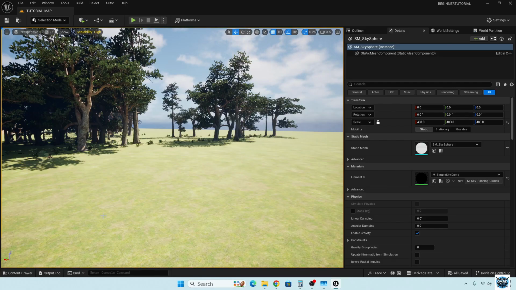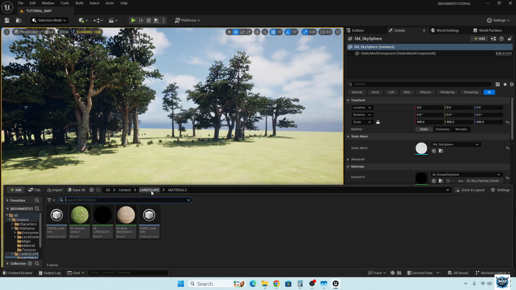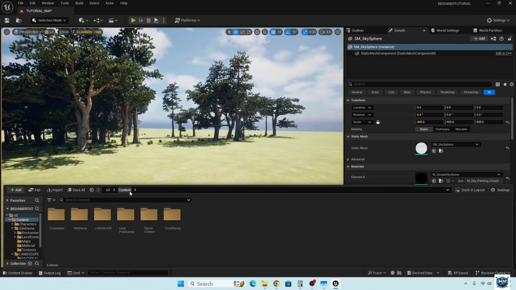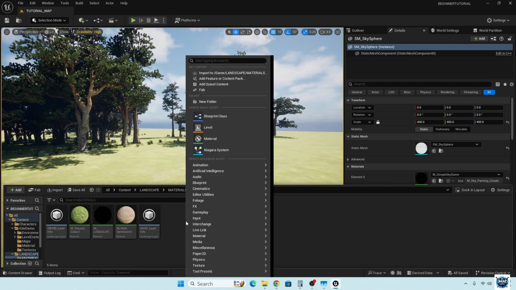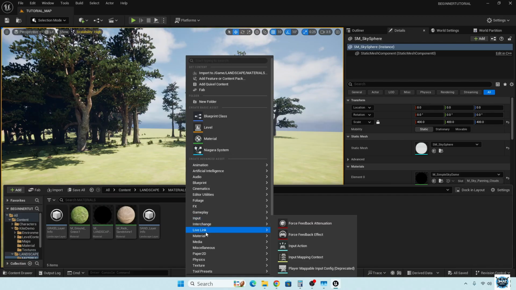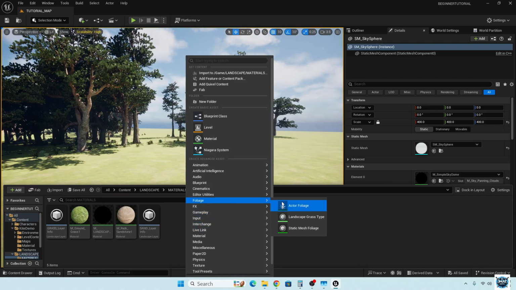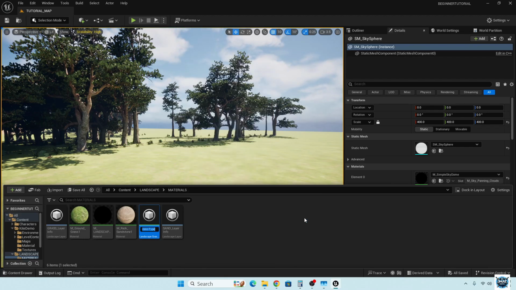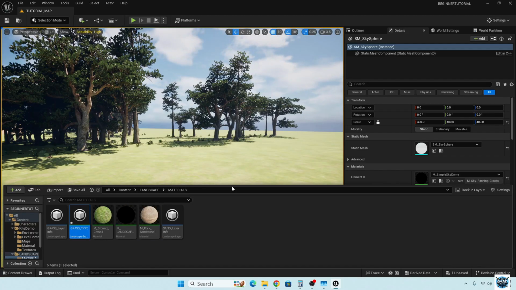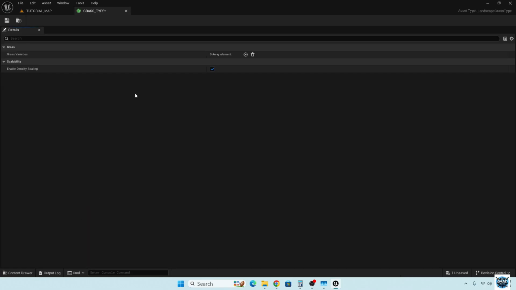Okay, so the first thing we're going to want to do is go to our content browser here. We're already in Content, then Landscape, and then Materials. All right, and we want to right click in there, go to Foliage, and we want this Landscape Grass Type. So click on that. We'll just name it grass_type. And once we do that, just open it up.